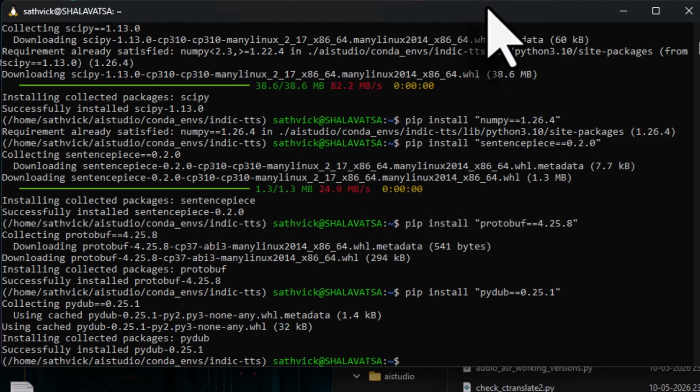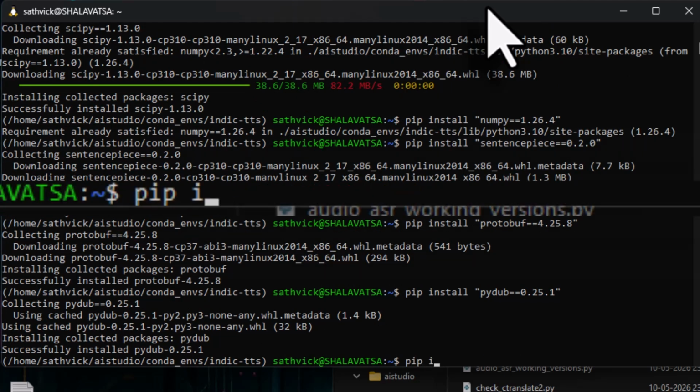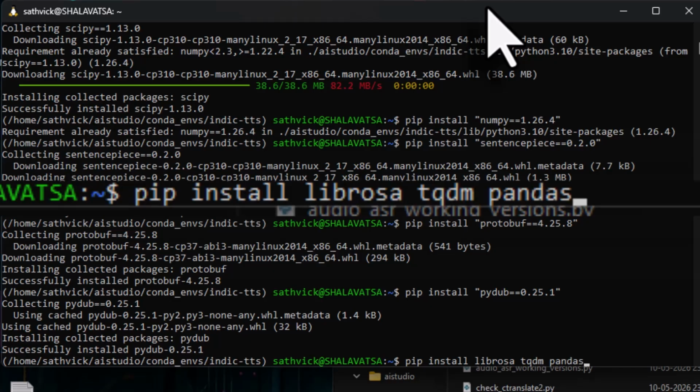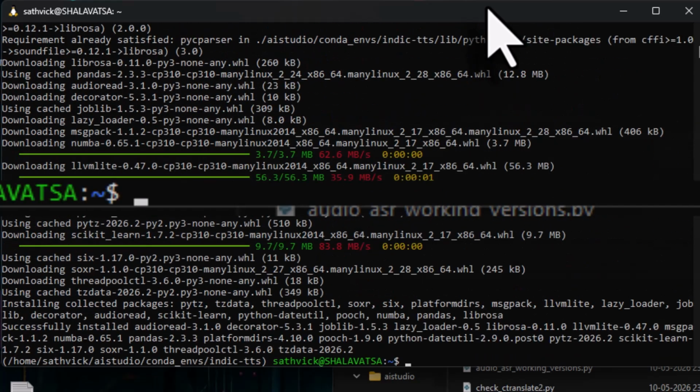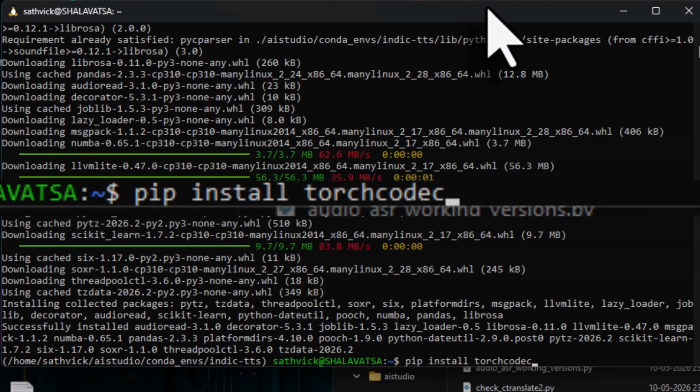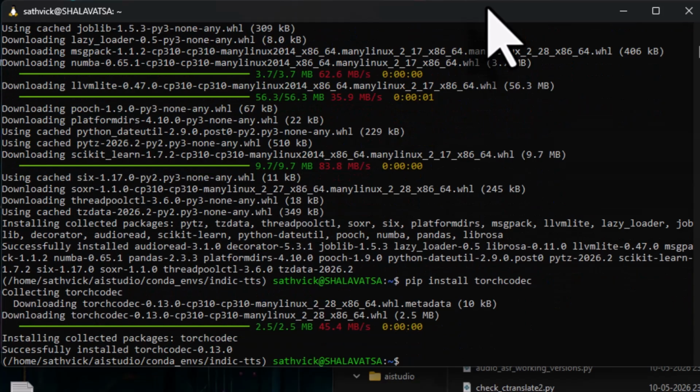Then I will install pip install librosa, tqdm, pandas. These three I am going to install the latest versions. Press enter to do these installations. And finally, I need pip install torch and press enter to do the installation.